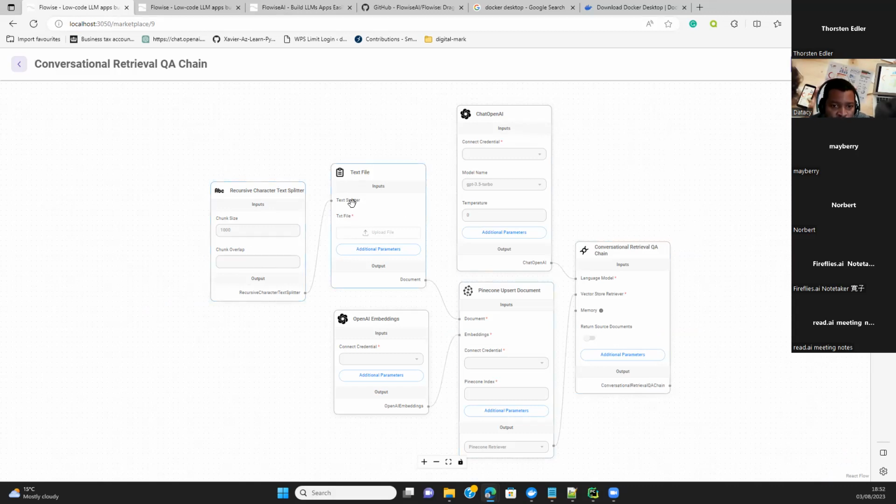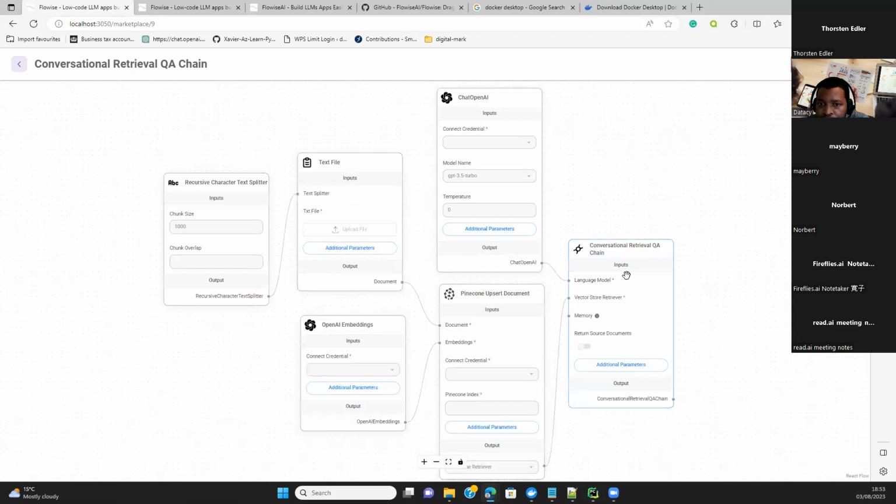Here we have the character text splitter. The file that you want to analyze or chat with will be here in the text file. Your OpenAI embedding will be here. The OpenAI model is going to be here. You are going to be connecting to Pinecone, the database that you can use to store your vectors. It's a vector database. After that, you have your conversation retriever.